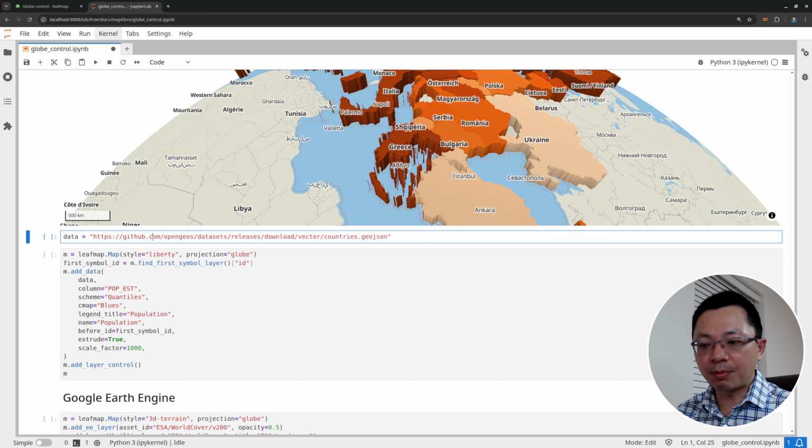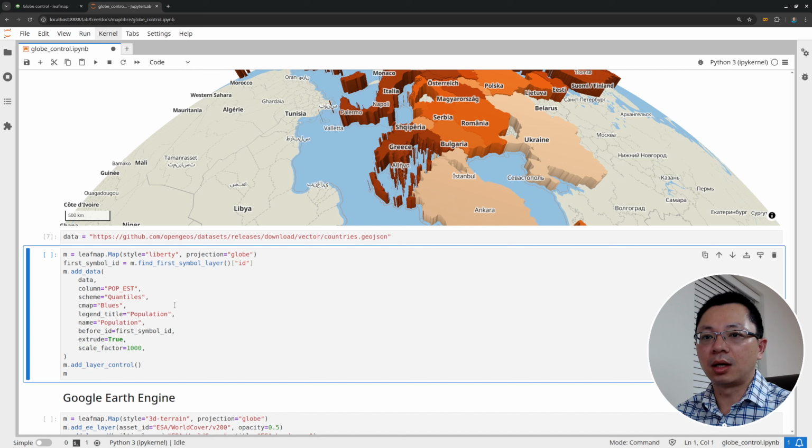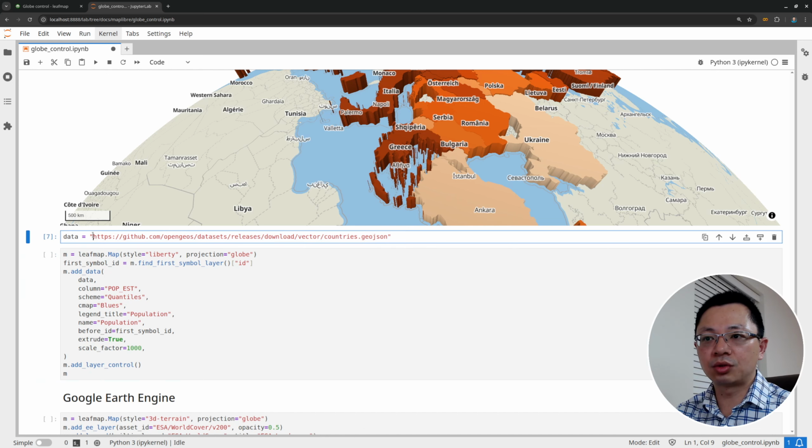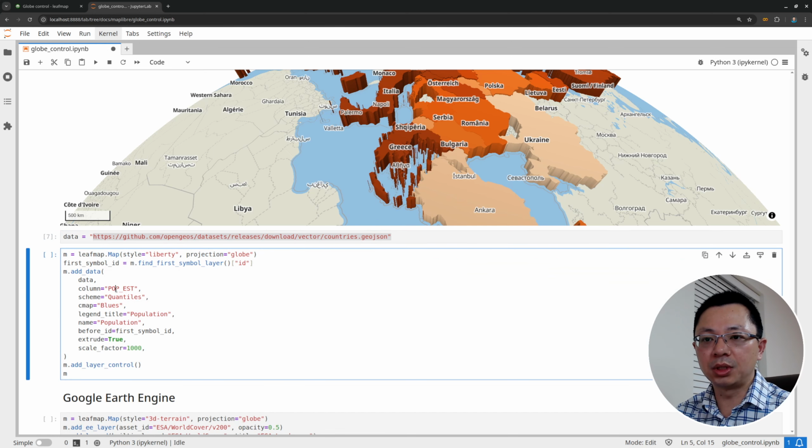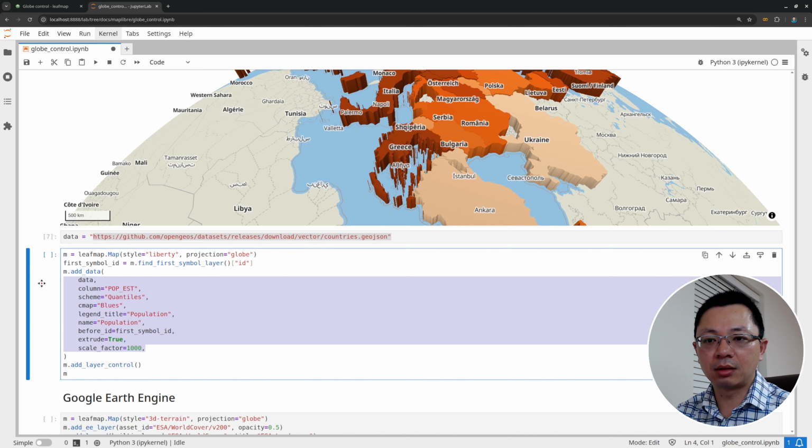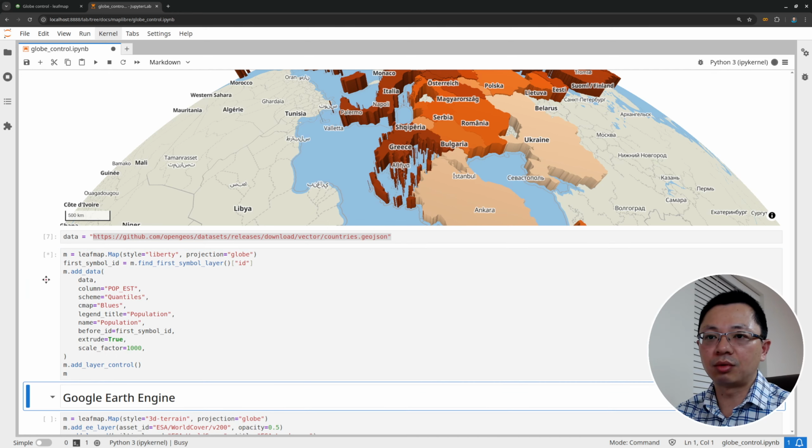Okay, so the next example, I'll show you using population data. This is a country GeoJSON, and inside it has a column called POP_EST, basically the population estimate. We can just use the data function to add the data to the map, and you can have some other parameters you can customize. So I'm just going to show you the result, what it looks like.